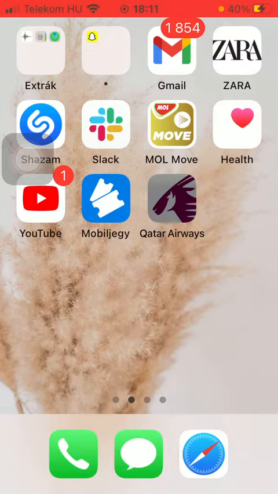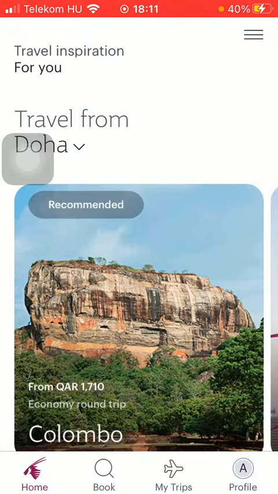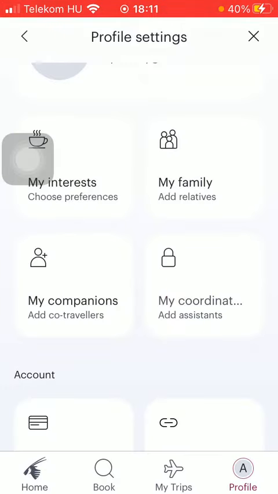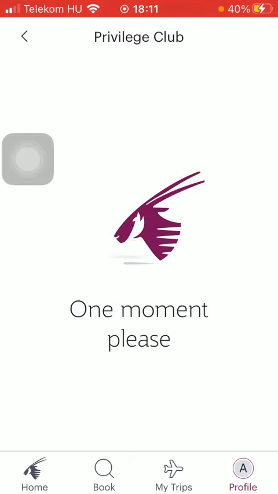First of all, open the app on your phone. Click on the profile button down below in the right side of the screen, and after that you should tap on the My Companions section. It might take a few seconds till it loads, but after that you should be able to add your travel buddy.